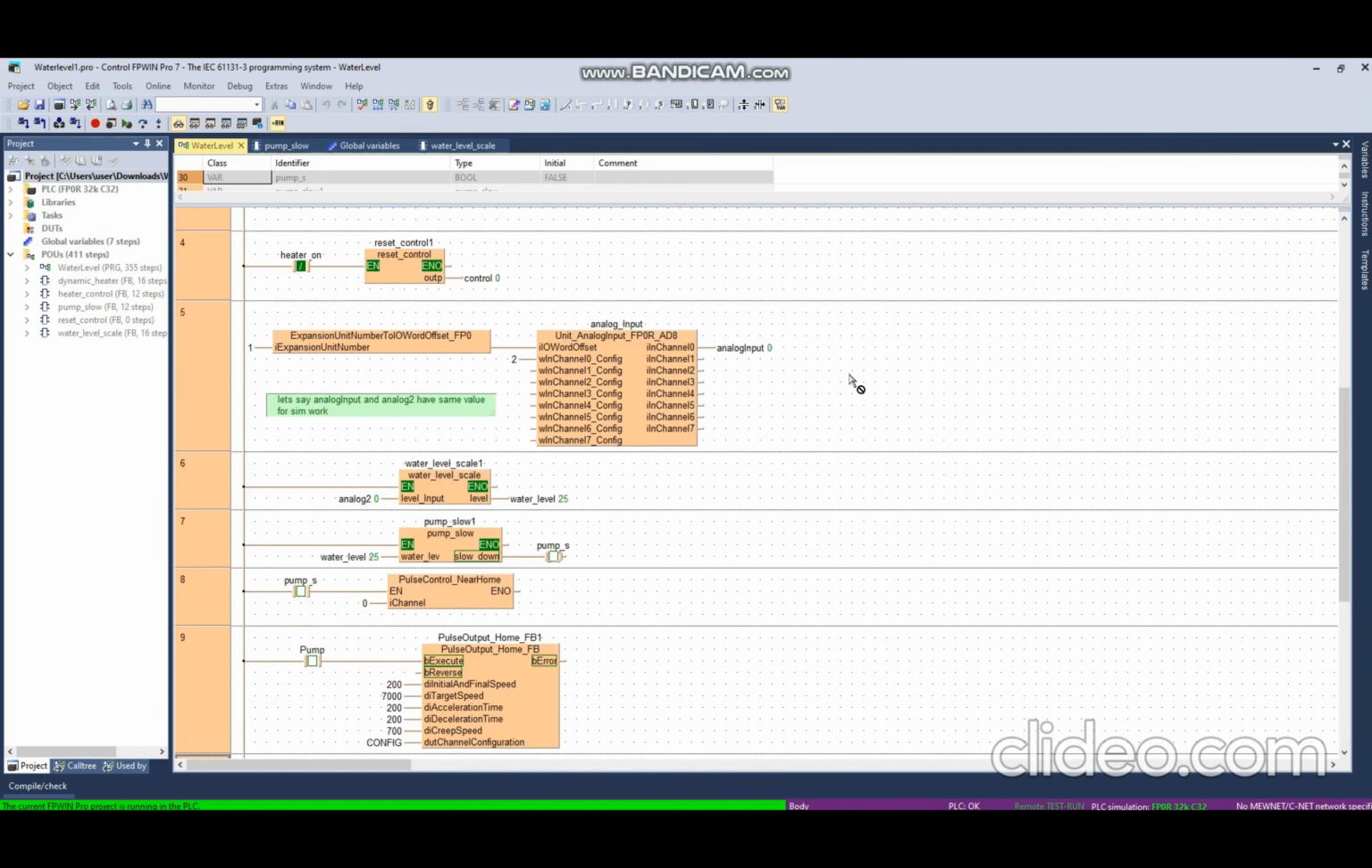We have two analog inputs in our program. The first one is this one. This input shows us the exact level of the water in our tank. We are putting the number 2 here to this config because we want our input between 0 and 10 volts. We are doing a simulation, so let's say analog input 1 and analog input 2 have the same value.